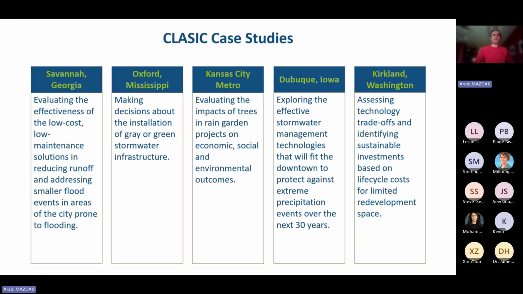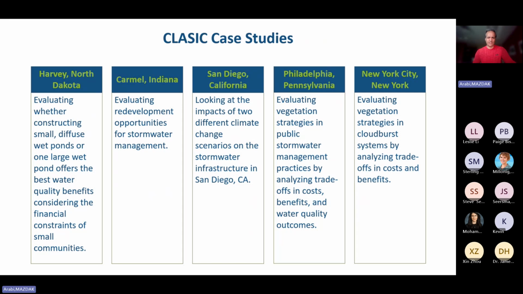So the tool has been demonstrated via various case studies that are available from the landing page, the homepage of the CLASIC tool. These range from evaluating the effectiveness of low-cost, low-maintenance solutions for reducing runoff and flood control, all the way to things such as how trees influence urban heat mitigation. So you can see the list of these 10 case studies that we have performed.